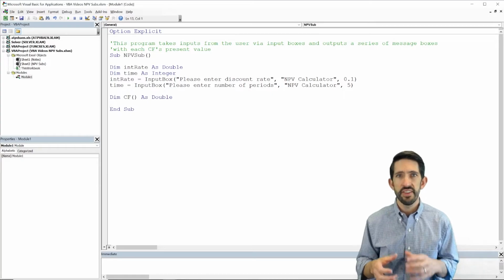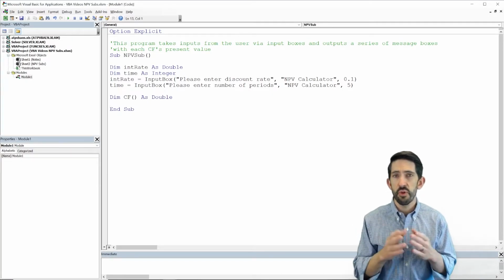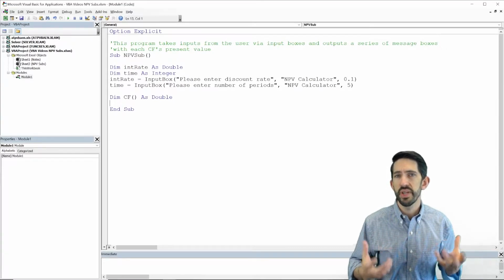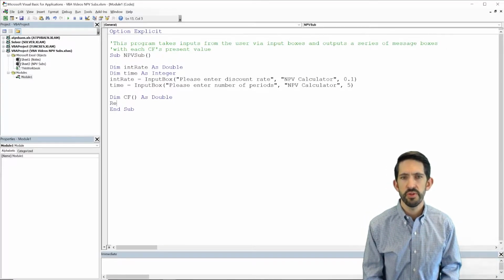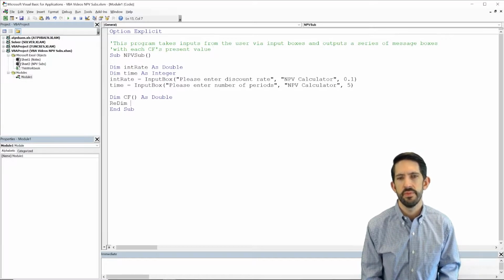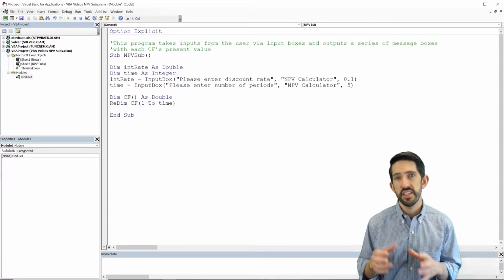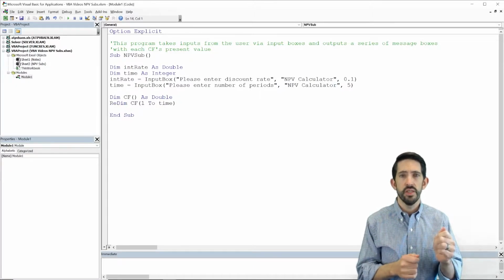And now we have to give it the size. All right, so we've said it's going to be an array, this CF variable, but now we need to know how big it's going to be. So here we're going to use a new command called redim. And we're going to say redim CF 1 to time, where time is our variable. So that's going to tell it now that it needs to be from 1 all the way to 5.